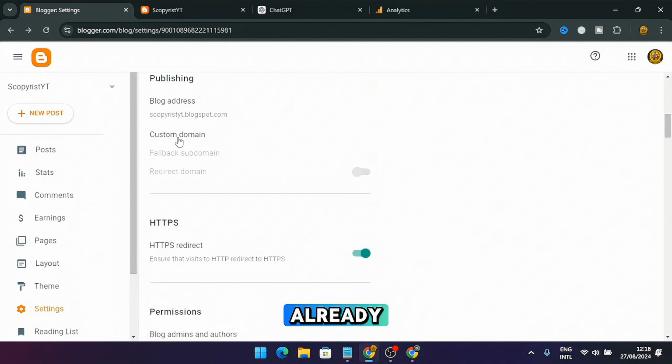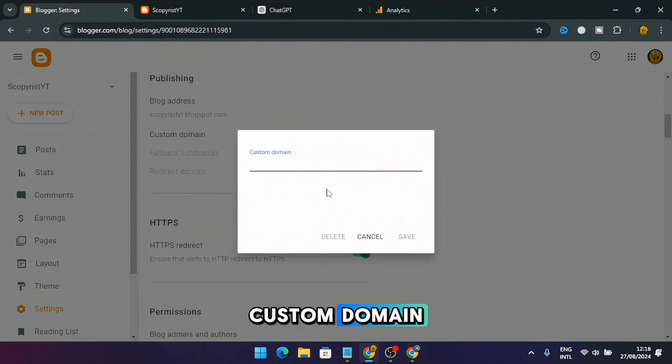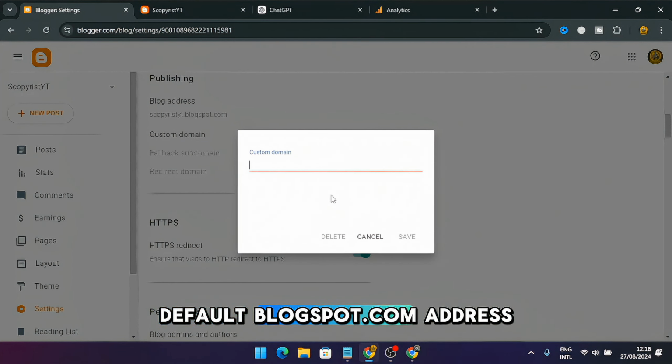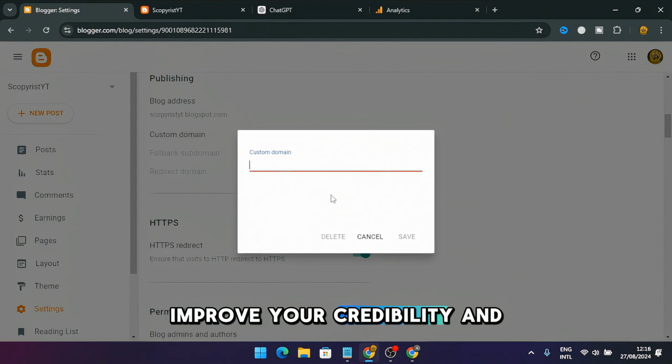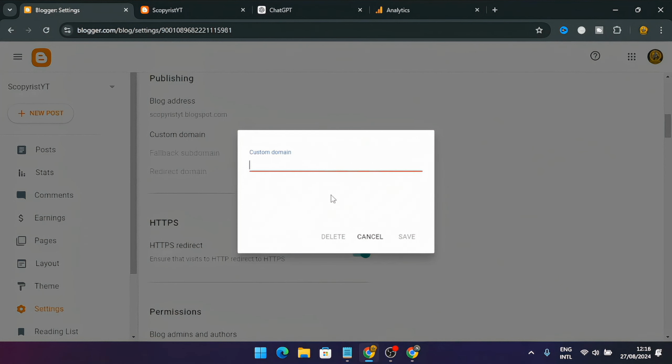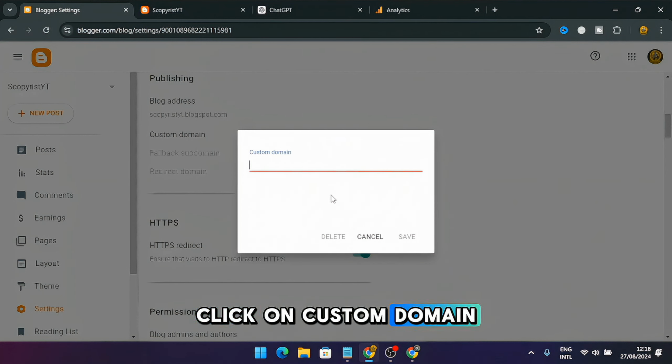Next, if you haven't already, consider setting up a custom domain. Instead of using the default blogspot.com address, having your own domain name, like yourblog.com, can improve your credibility and help with SEO. To set it up, click on Custom Domain and follow the instructions to link your domain.